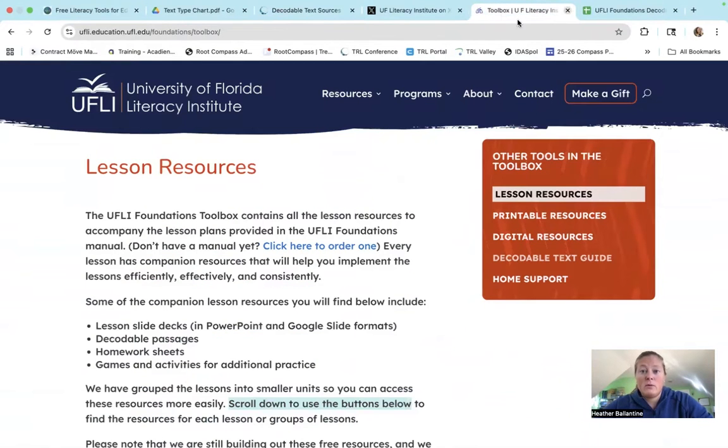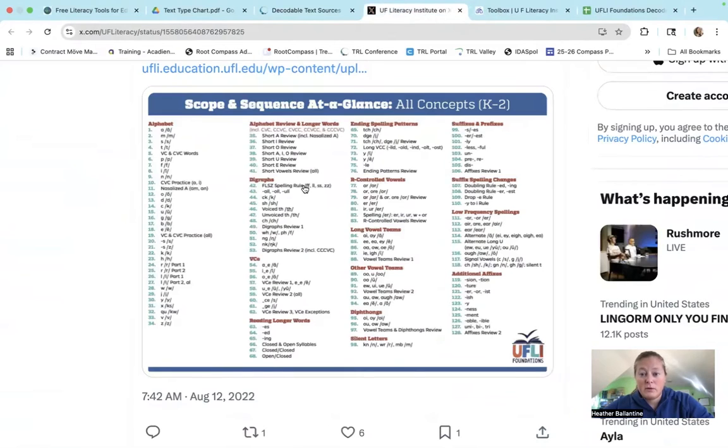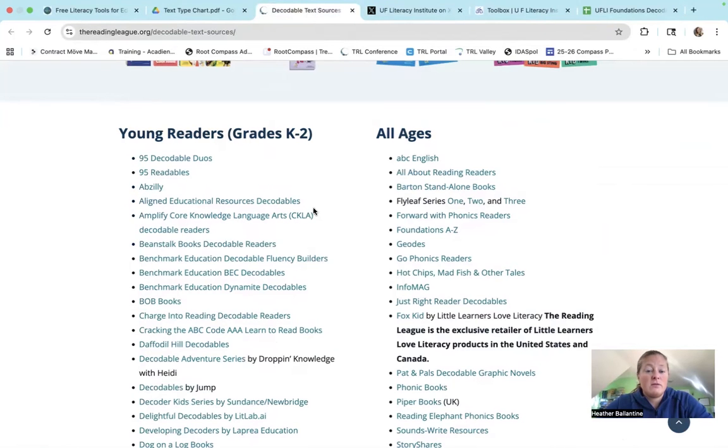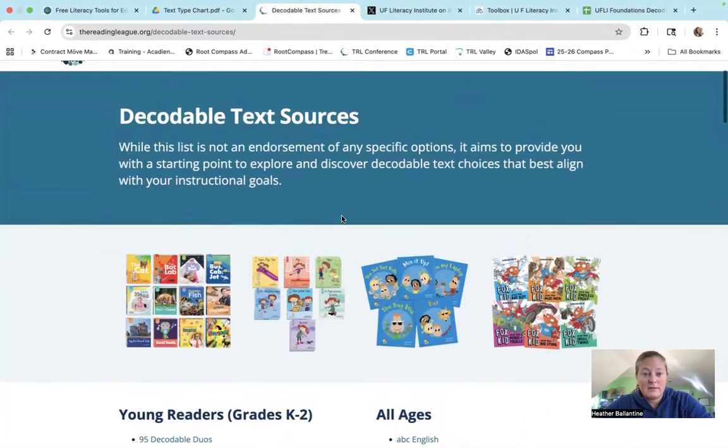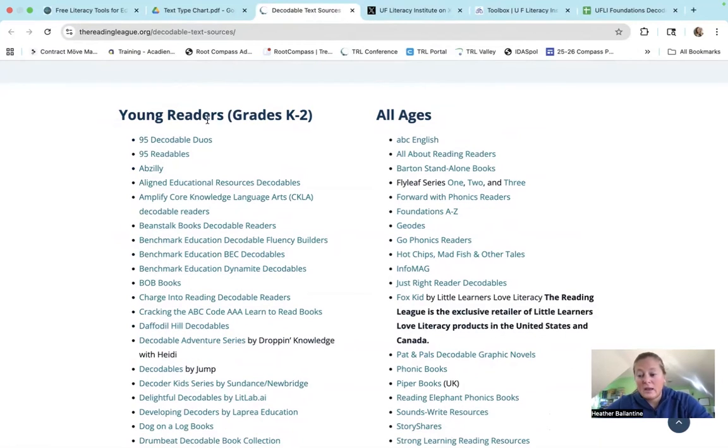So even though the scope and sequence from UFLY that we've been looking at together is intended for K-2, there are many older students who are learning from this curriculum specifically or from another curriculum. They just have a slightly different scope and sequence, but they're still teaching these concepts. It's just appearing in a different order. And so adults as well. Let's remember all of our adults who are still learning how to read and are following a scope and sequence.